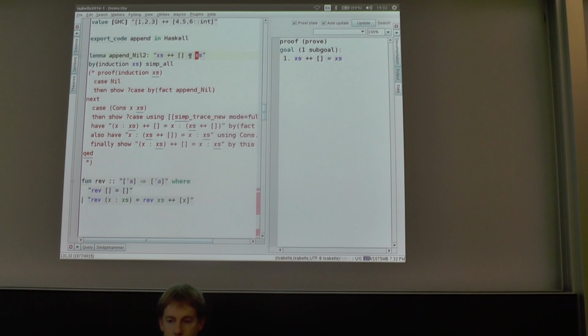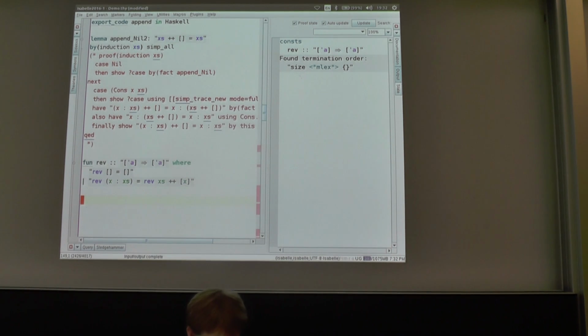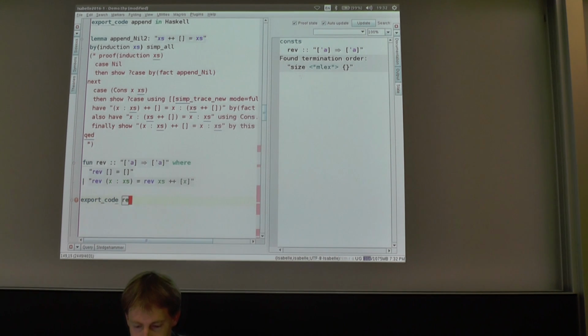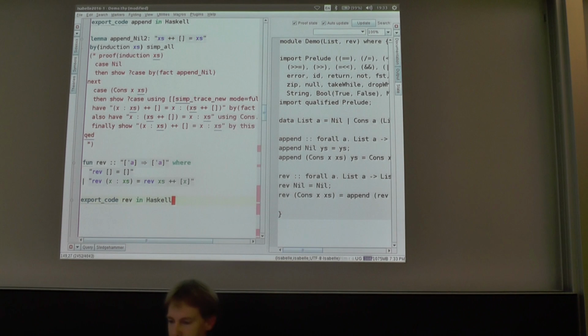So there's no notion of computation involved here, and accordingly efficiency is not a matter. Right, so this is the simplest thing. We can of course export the whole thing, and here you now see that even though I just export reverse, it has figured out that reverse is implemented in terms of append and also included append in the definition of the thing that we wanted.